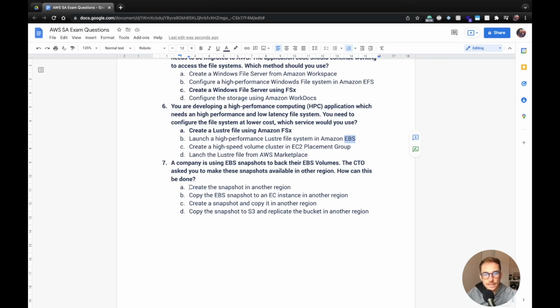Answer A, create a snapshot in another region? No, this is not true. Copy the EBS snapshot to an EC2 instance in another region? This is not possible at all. Create a snapshot and copy it into another region? Yes, that's the answer I was looking for. Copy the snapshot to S3 and replicate the bucket? No, this really doesn't make sense. So create a snapshot and copy it in another region.